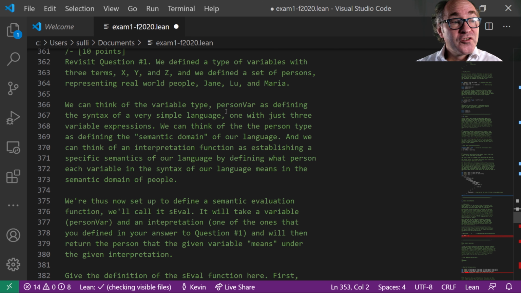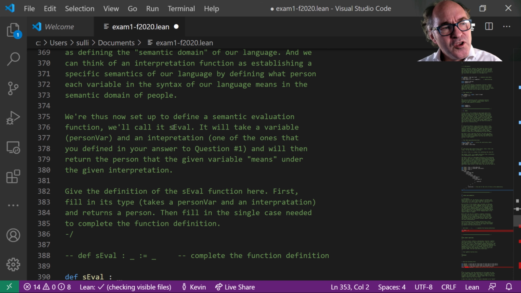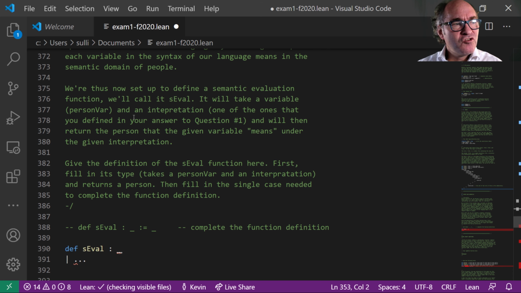We can think of the variable type person var as defining the syntax of a really simple language, one with just 3 terms, okay, each a variable expression. We can think of the person type as the semantic domain of this language, and we can think of an interpretation function like the ones you wrote above as establishing a semantics of a language by defining what person each variable corresponds to. So now you're in a position where you can set up this semantic evaluation function. We'll call it seval, and it's trivial here, but it's really important to understand how to do this in a simple case because we're going to come back to it yet again in the next lecture.